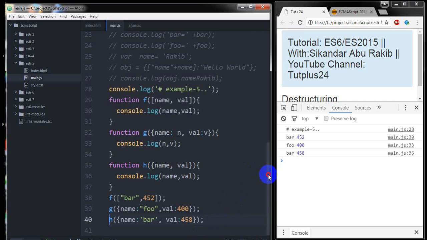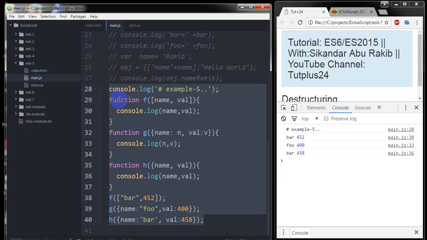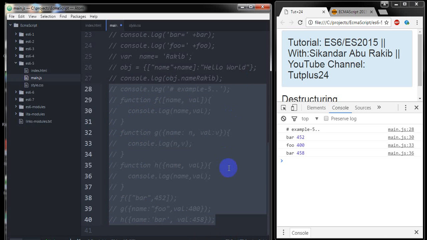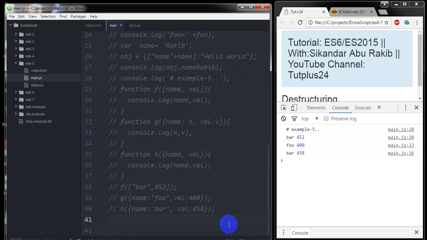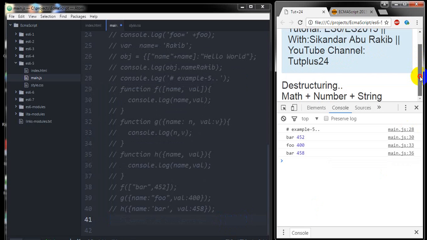So far we have seen the destructuring. Now I'm going to show you some built-in functions in ECMAScript 6 related to math and number and string. So this is example number 6.